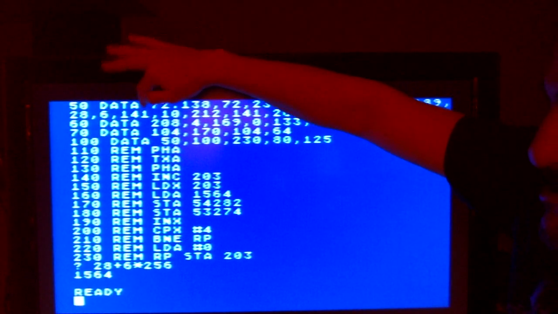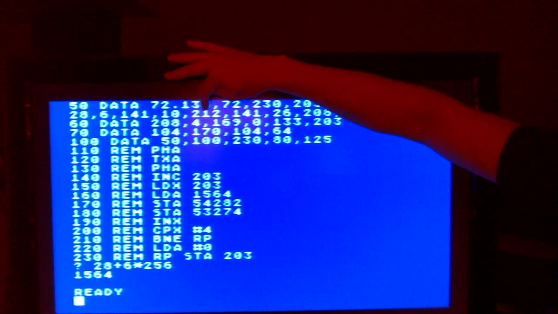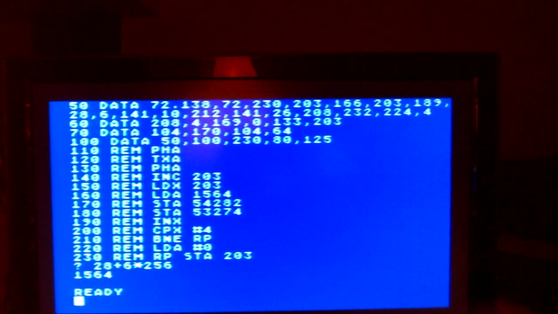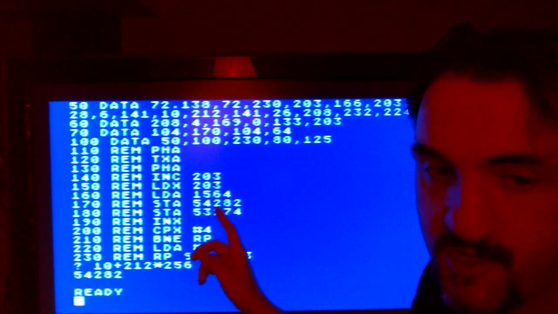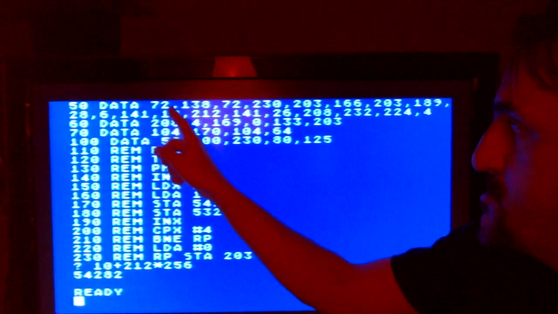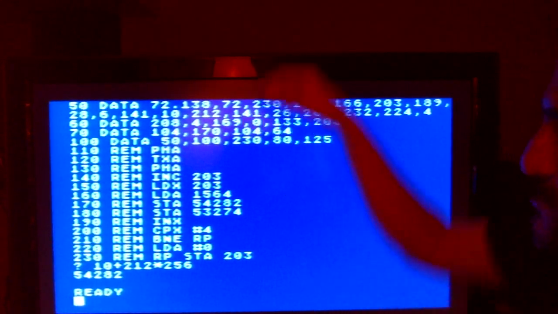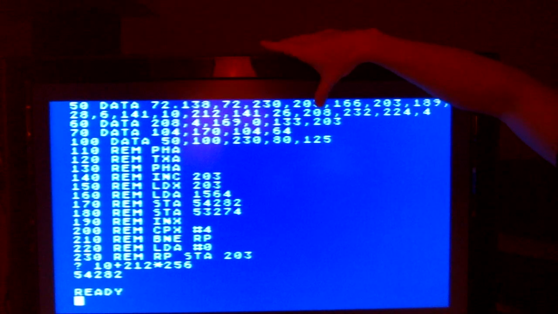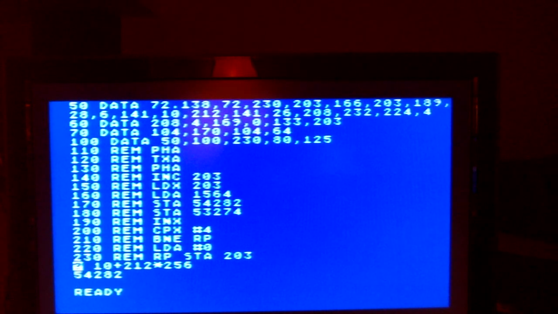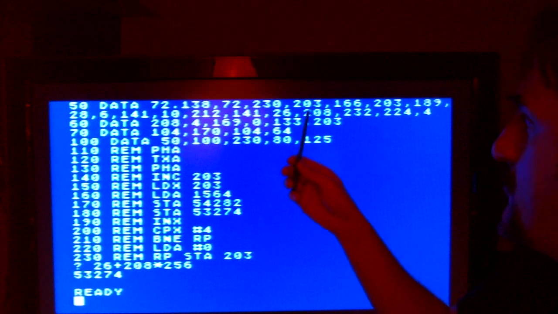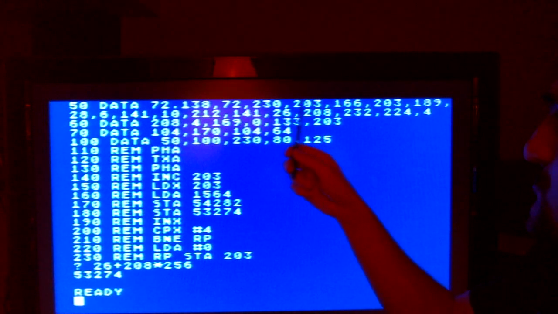The next one is a 3-part instruction, which is store 10 to 12, and again we're going to take 10 to 12 times 256. So the next one is 54,282. That's a 3-part instruction. The next one is another 3-part instruction. This one is 141, 226, 208. Let me calculate that one. So that one is 53,274. So we just did that one, 141, 226, 208.